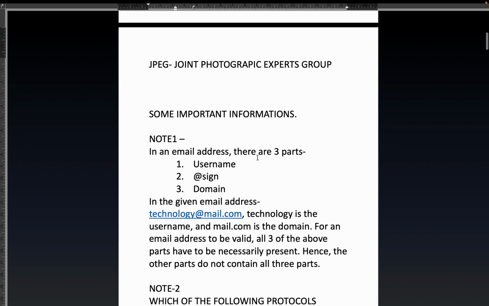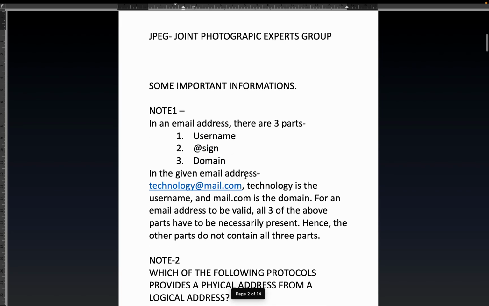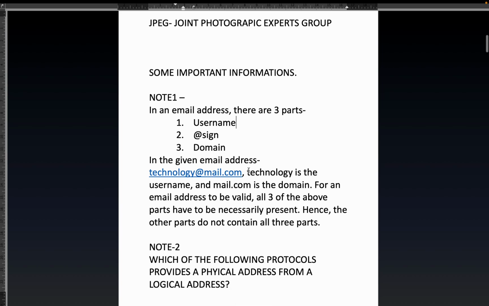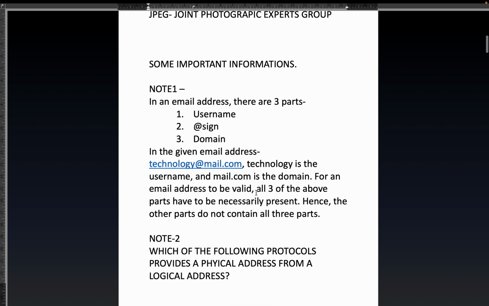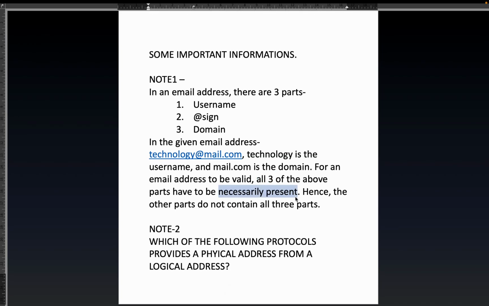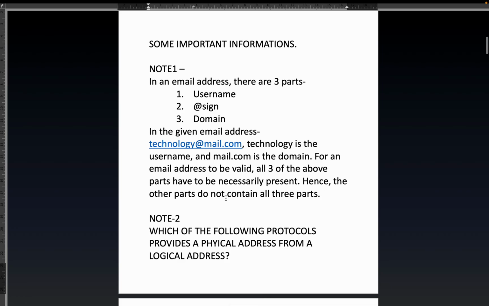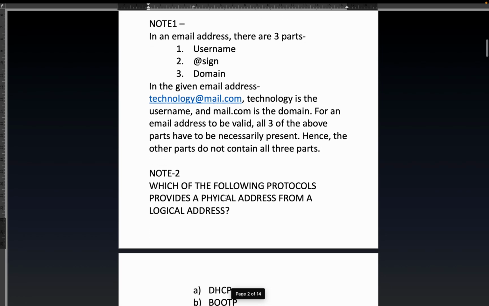In an email address, there are three parts: username, @ and domain. In the given email address, technology@mail.com, technology is the username and mail.com is the domain. For an email address to be valid, all three of the above parts have to be necessarily present. Hence, the other options do not contain all three parts.